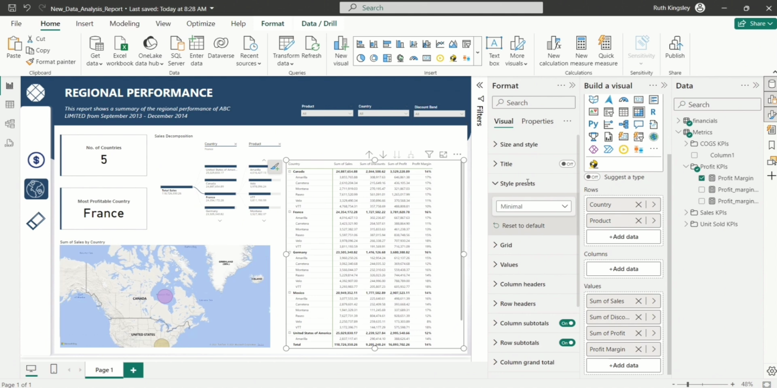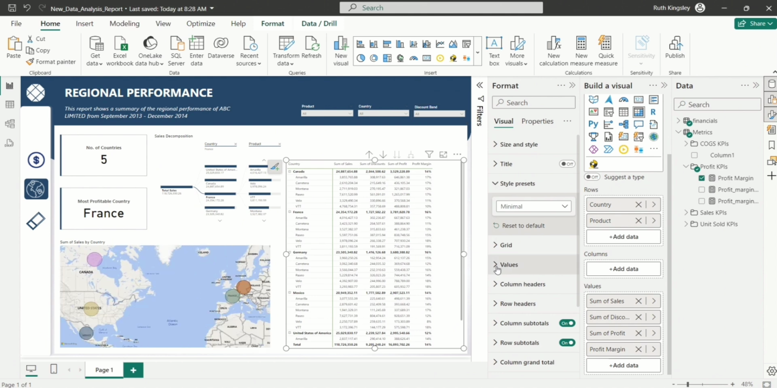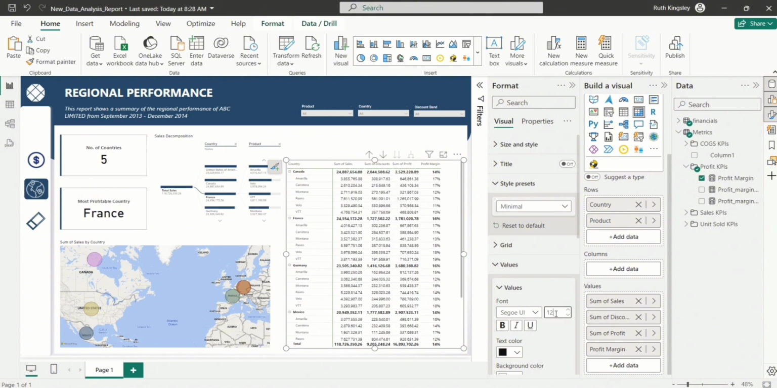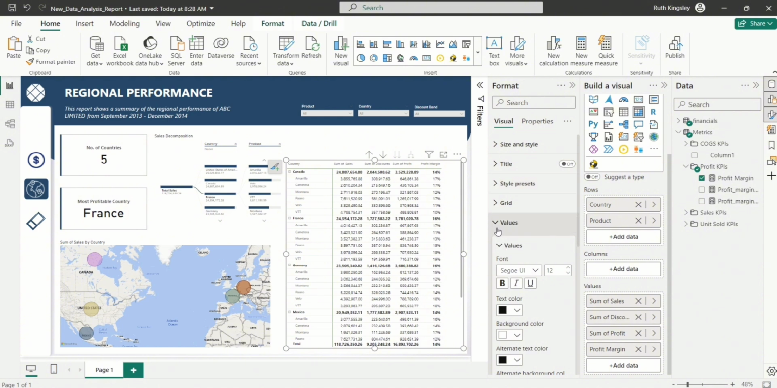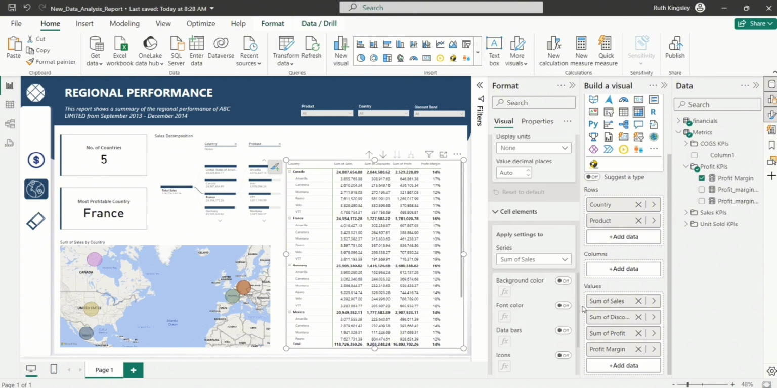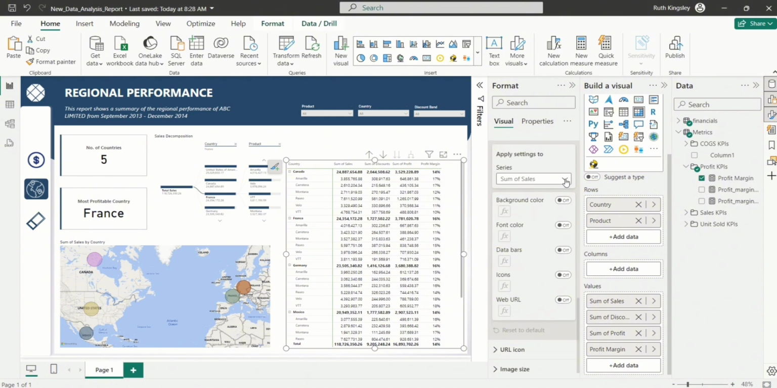And after this, we can also increase the font size of these particular values. So I can come to the values and maybe increase them to 12. So this is the font size. This is how it should be. Then for our cells, we want to add conditional formatting to it. I'm going to scroll down to cell elements and I'm going to choose the series, which is sum of cells. For that sum of cells, we want to include icons.